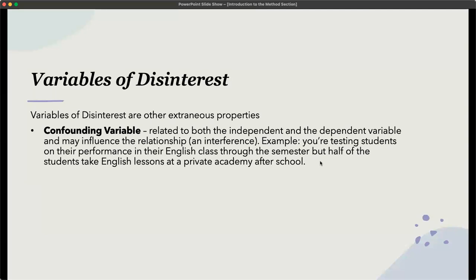And this is the example that I just mentioned, testing the student's performance in English class through the semester. But others, or some of the students, are taking English lessons at a private academy. These English lessons at the private academy are going to influence the results.